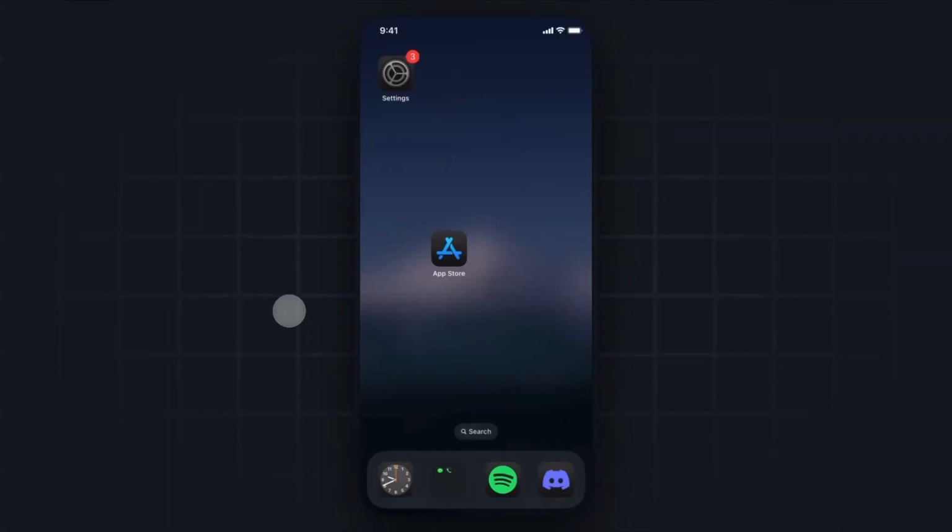Hey everyone, in this video I'm going to show you how to download and install the Klarna app for iPhone. It's pretty simple to do, so let's go ahead and get started.